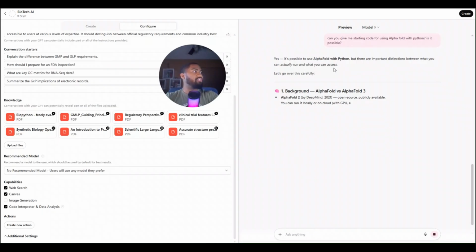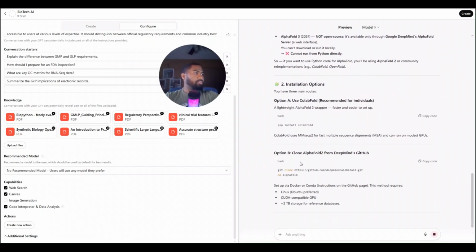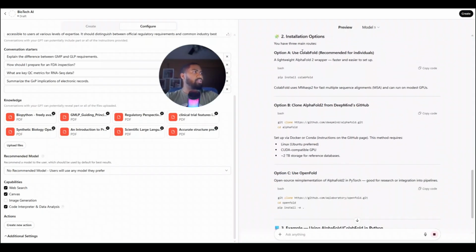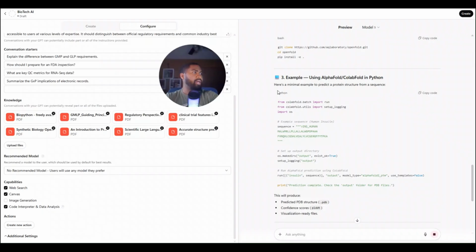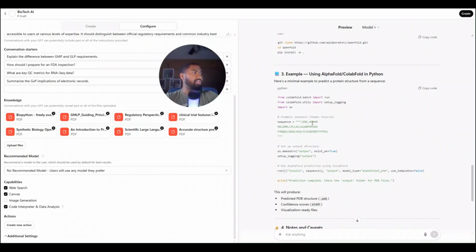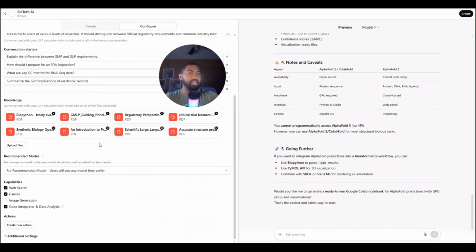Yes, it's possible. AlphaFold with Python, but there are important distinctions between what you can actually run. DeepMind's AlphaFold is open source. You can run it in Google Colab. Option A, use ColabFold, recommended for individuals, a lightweight AlphaFold 2 wrapper, faster and easier to set up, pip install colabfold. So it does provide code. Example using AlphaFold ColabFold in Python. Here's a minimal example to predict protein structure. So as you can see, it's able to use not only our knowledge base plus whatever backend knowledge GPT already has to create things.